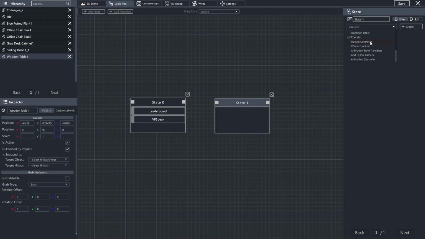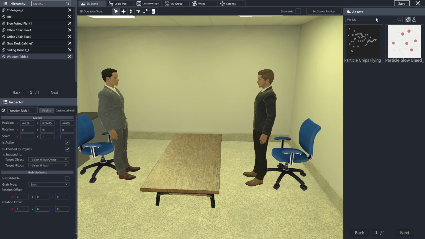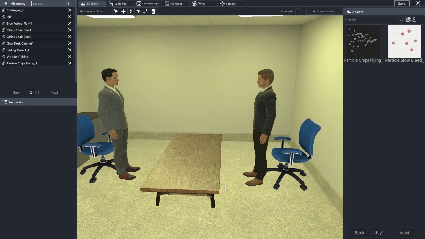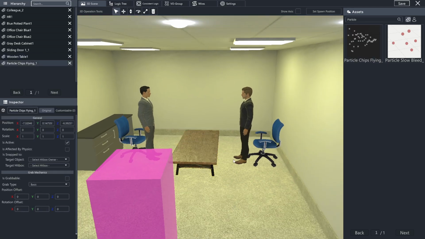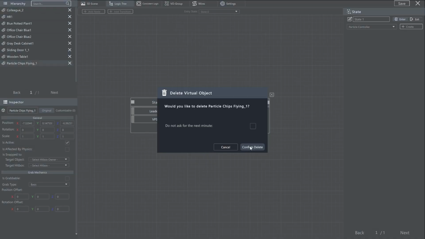You may sometimes be utilizing particle controller or particles within your system. With this, you have the ability, if you have a particle effect, so I have some particles of some chips flying. So if I go to my logic tree here and find these particle chips flying, I could, for the particle effect, play, stop, pause, clear, or stop just the effect itself. This lets you control the way that it functions. Just going to quickly delete that.